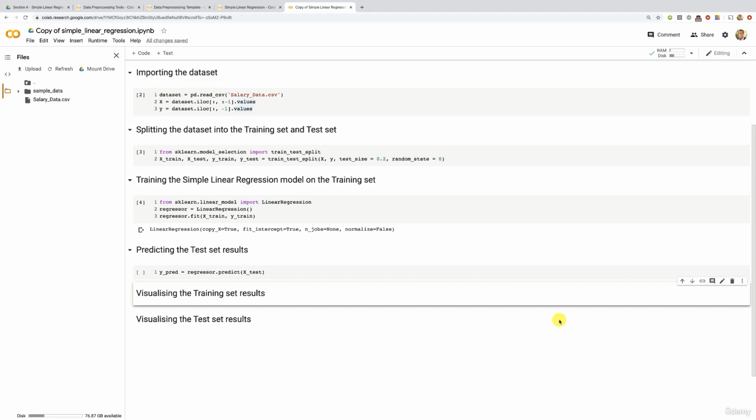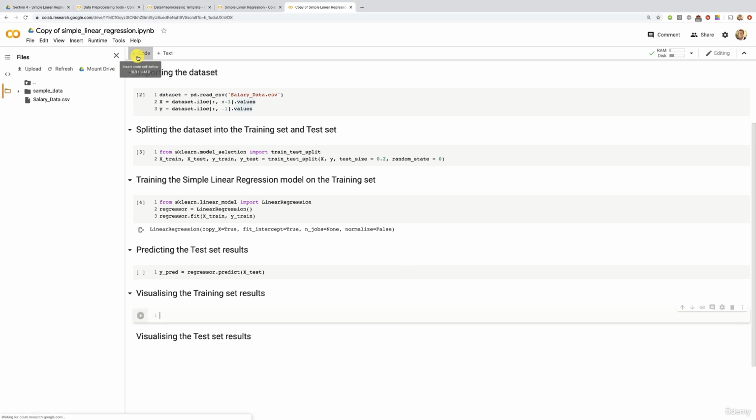All right, my friends, are you ready for the final steps of this implementation? First, we're going to visualize the training set results, and second, we will visualize the test set results. So let's do this. Let's start by creating a new code cell, and there we go. Now we just want to plot on a nice graphic the real salaries compared to the predicted salaries.